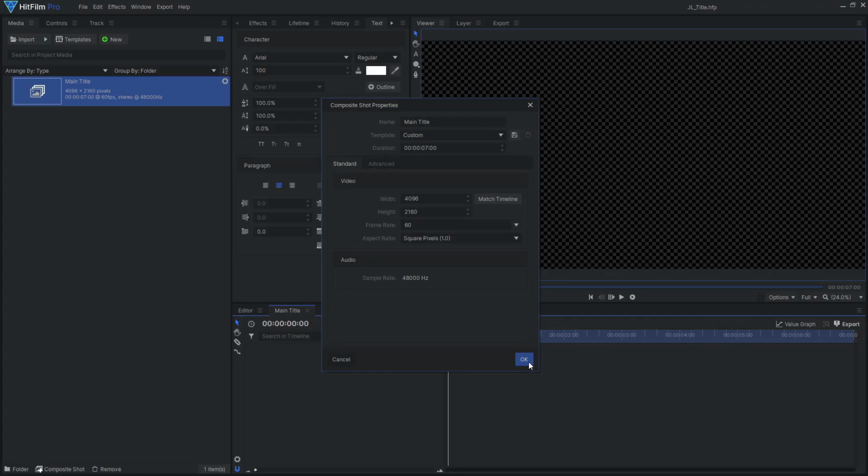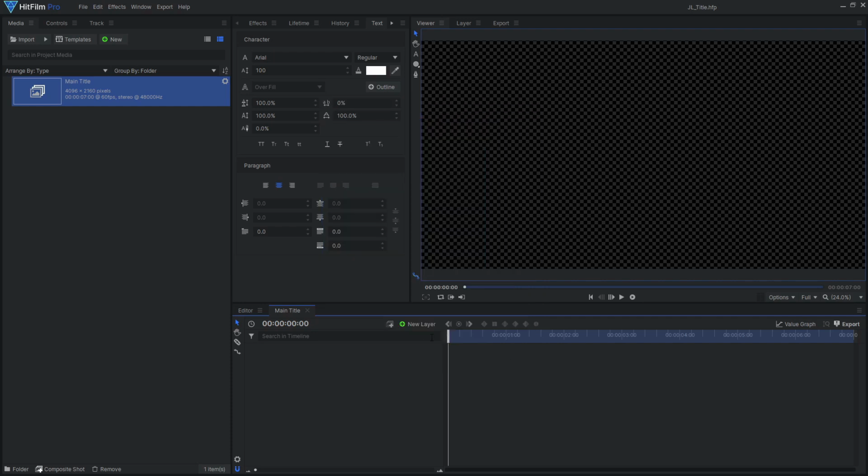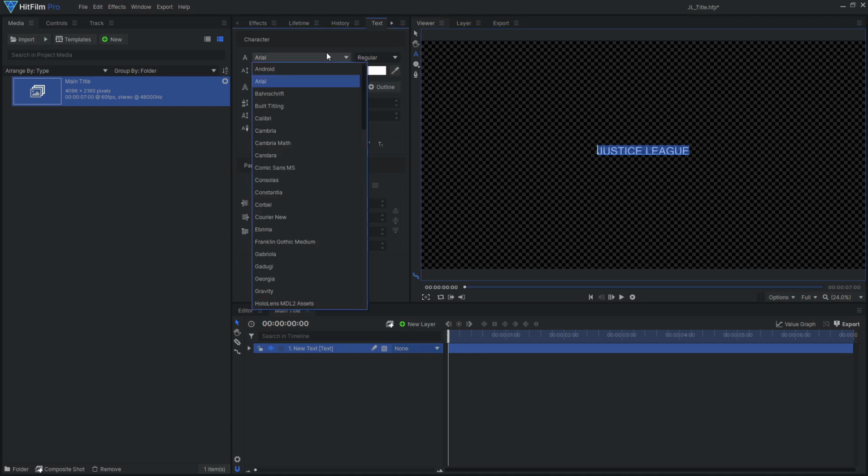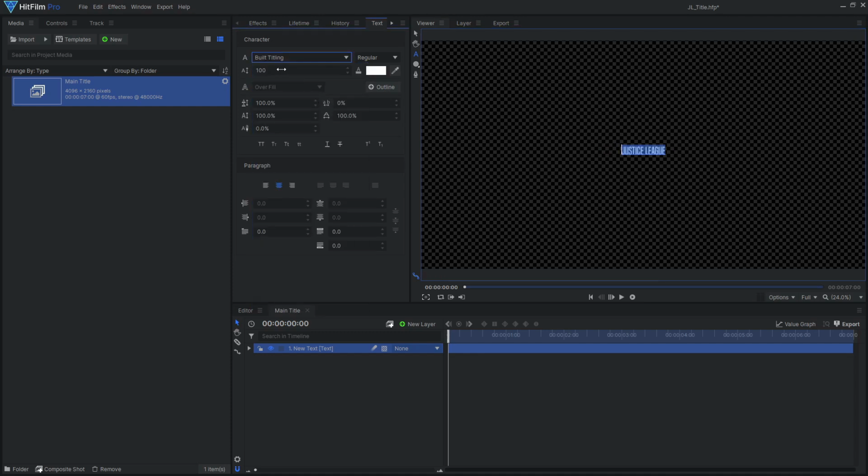One of the most important aspects of an epic title sequence is having the right font. The fonts I'm using are free from dafont.com, links in the description. Once you have downloaded and installed the fonts, open up a new composite shot in HitFilm. Add a new text layer and type out your text. I want each line to be its own layer, so I'll start with Justice League using the built-in titling font. Increase the font size and letter spacing.